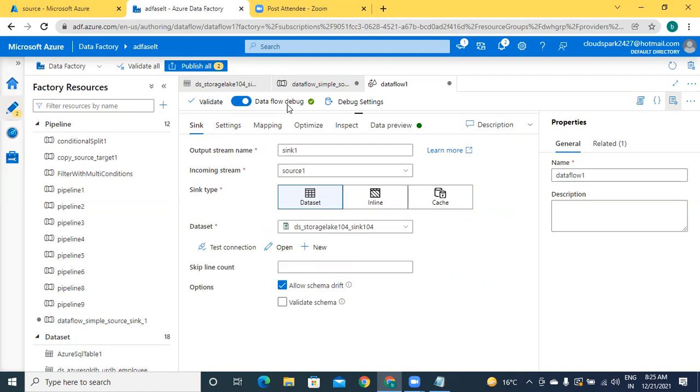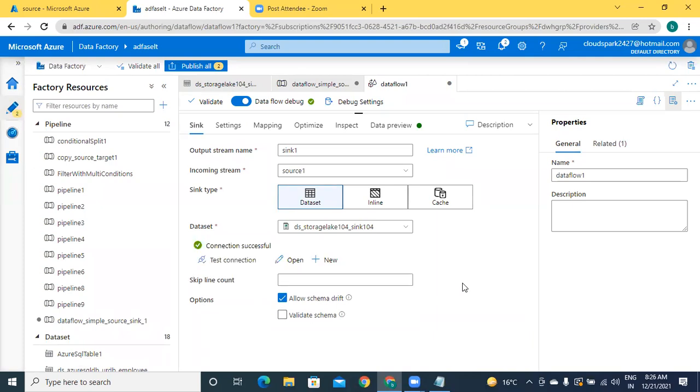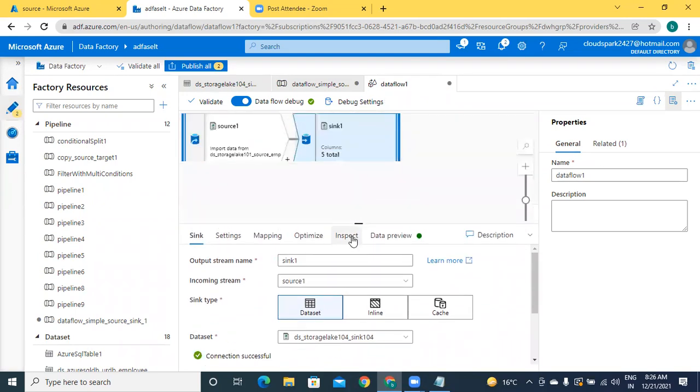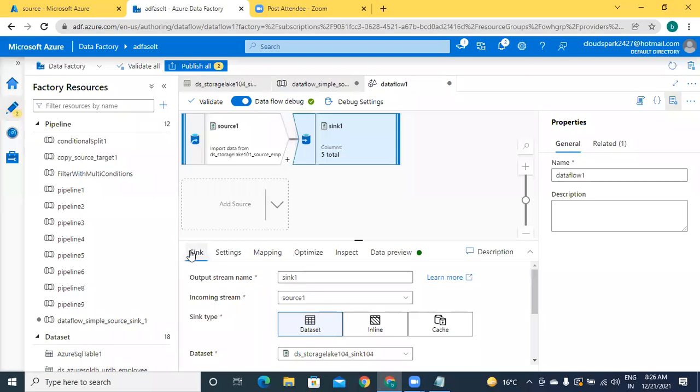Okay, data flow debug mode is activated. Click on test connection. Please wait. Testing is going on. Okay, connection successful. Okay. Now the sink is configured.